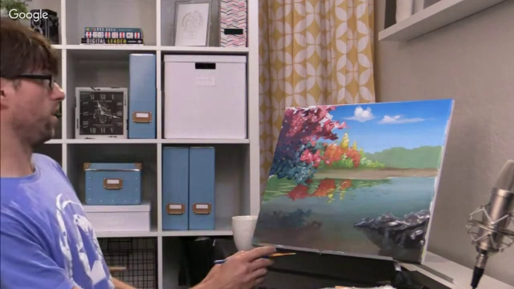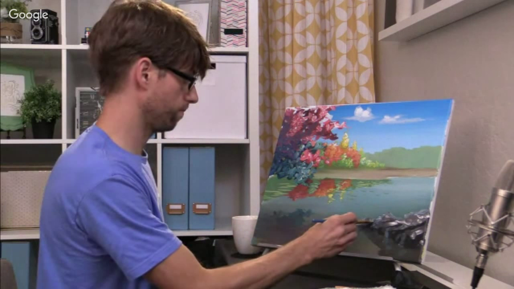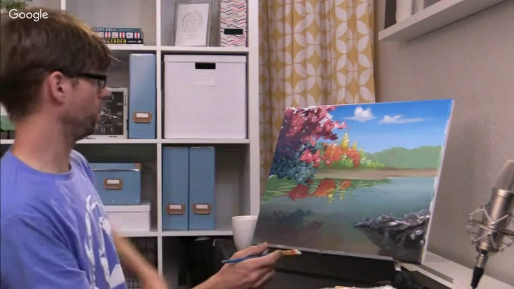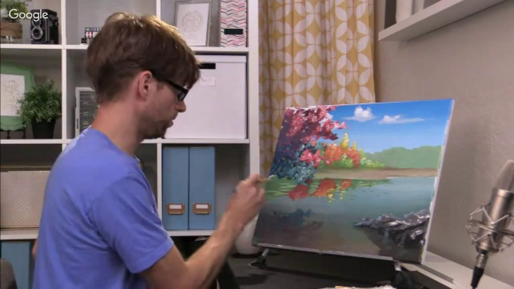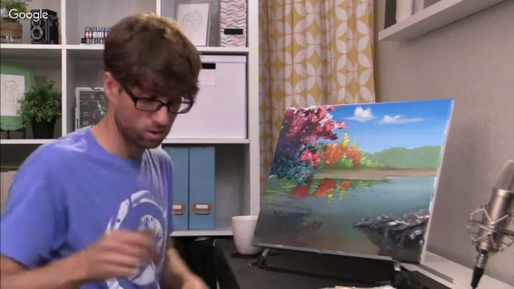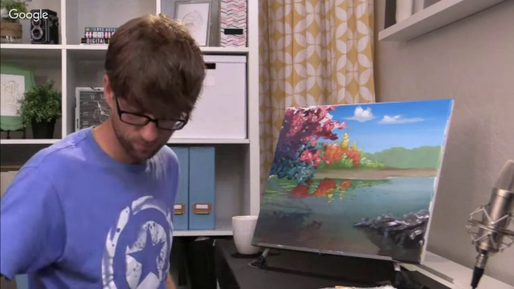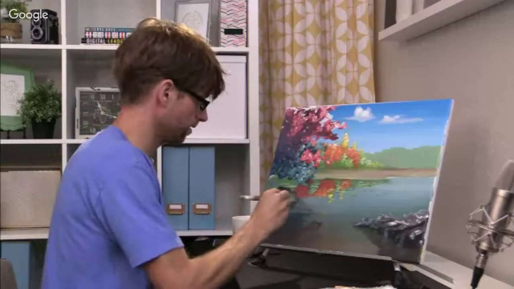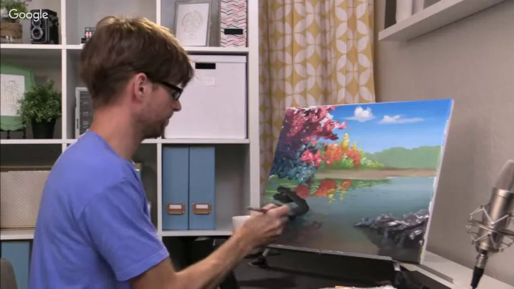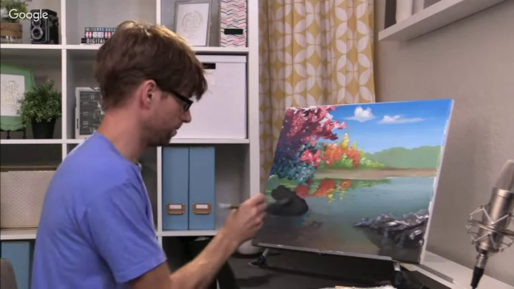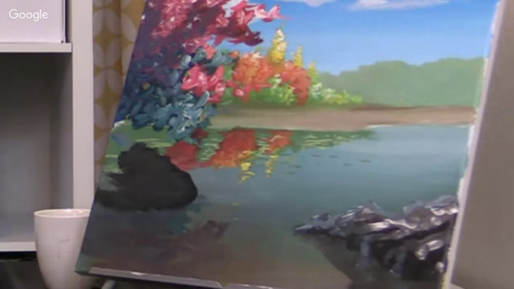And what if you had a rock underneath this? Here, let's put a rock under this guy. All right, so this is a rock that's maybe shooting out.